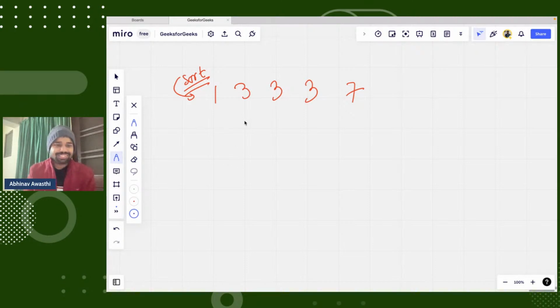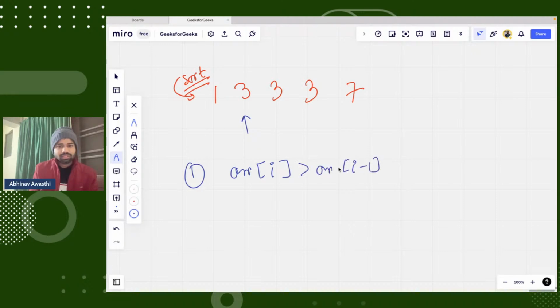So we come here, and now the next one comes. Okay. So the first condition is that ARR of I should be greater than ARR of I minus 1. If this condition is satisfied, meaning if ARR of I is greater than its previous element, if the next element is greater than its previous element, that means it's fine.